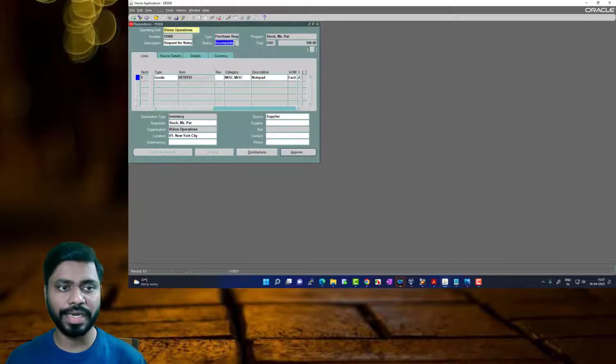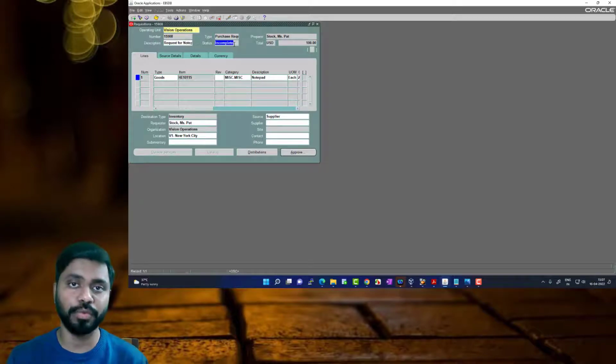So if you see here, currently the status is incomplete. That means this transaction is not completed yet. So what needs to be done? Usually in organizations, somebody will create the purchase requisition and their supervisors or managers will review and approve. It's just as part of the control. If they don't have a control, people can request whatever they want, right?